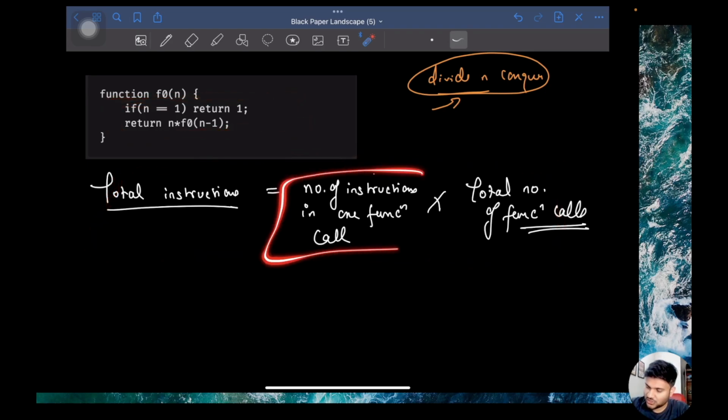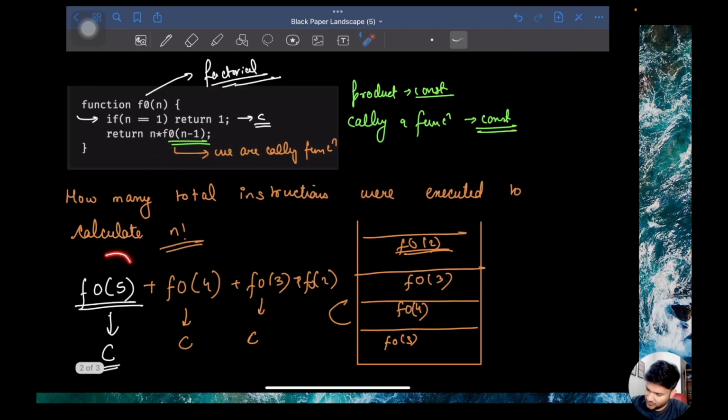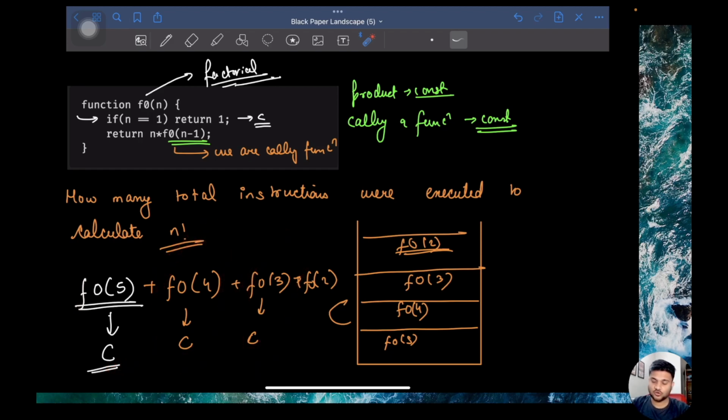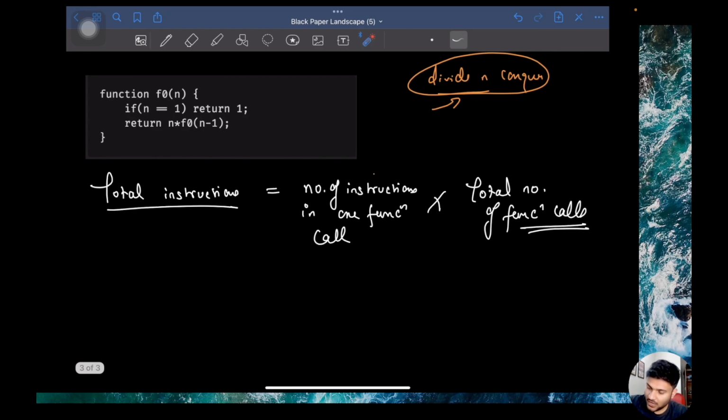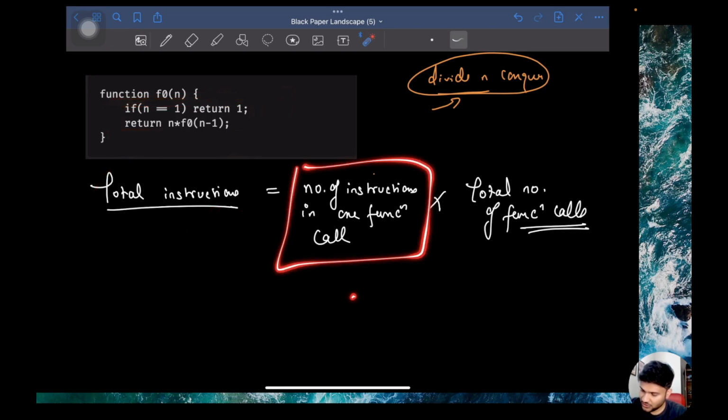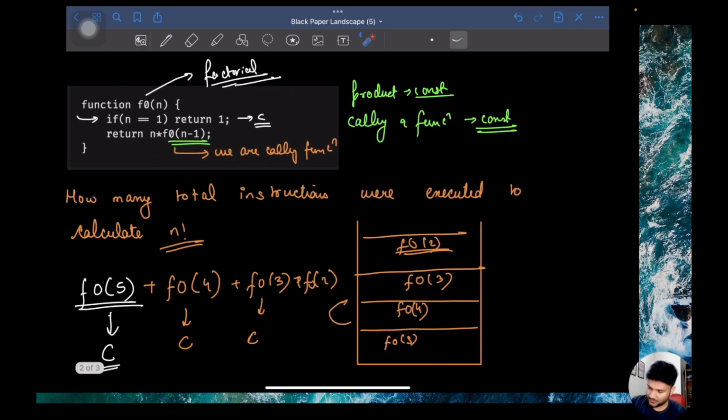That is the number of instructions in one function call multiplied by the total number of function calls. Because here you can see f of 5 has the same number of instructions, f of 4 also, f of 3 also. That means the number of instructions of every function call is the same. So the total number of instructions will be the number of instructions in one function call multiplied by the total number of function calls.